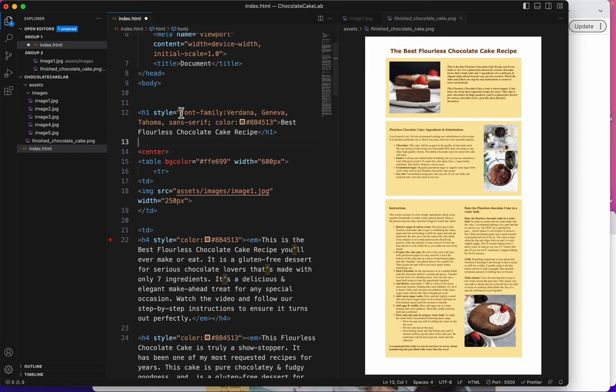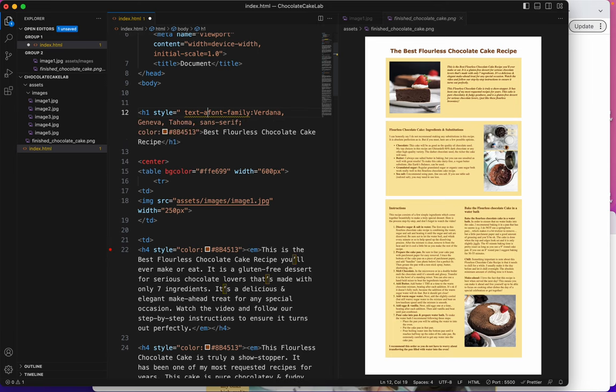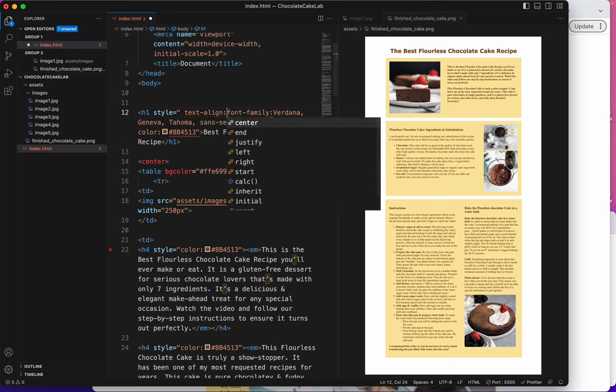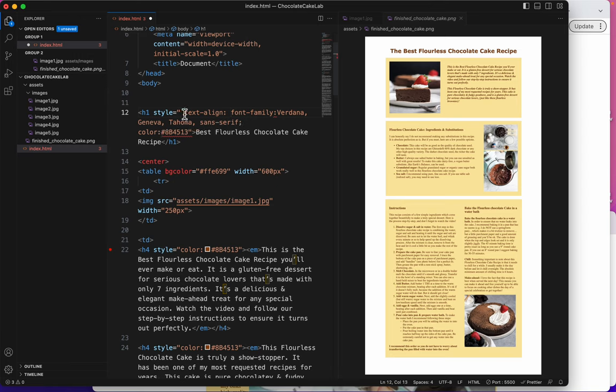So I'm going to say style equals text. Oh, I didn't mean to skip a space right there. Let me take that out. Text align, center. There's a semicolon. This is a colon in between the property and the value, and it's a semicolon afterwards. And then you start with your next style.